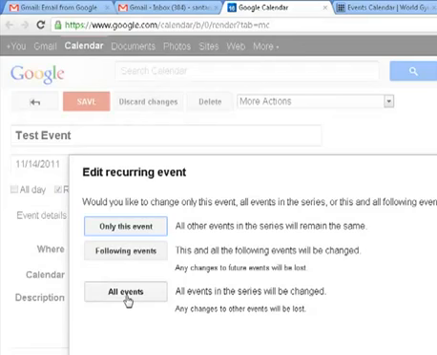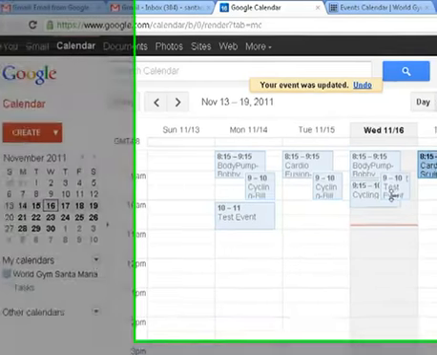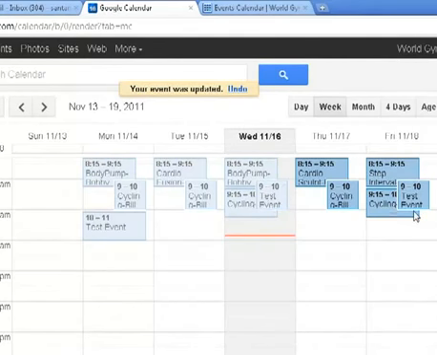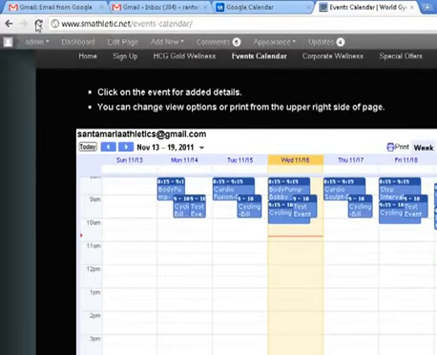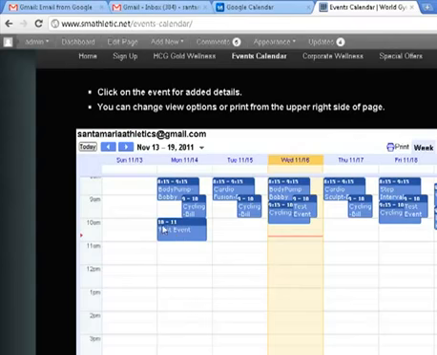So I'm going to click only this event, so you can see that it will just change on that particular day. Alright, so on that event we changed it to 10 o'clock, and that's on Monday. But if you look over here, the other test events in that series are still at the same time. Alright, let's go to the calendar, refresh and take a look to demonstrate what we just did. There's the test event where we changed the time in that one instance only. It stayed the same in reoccurring events.